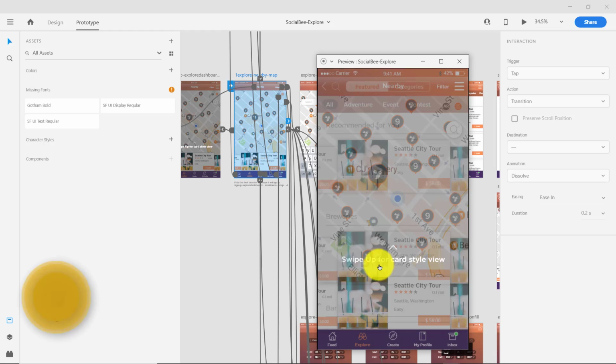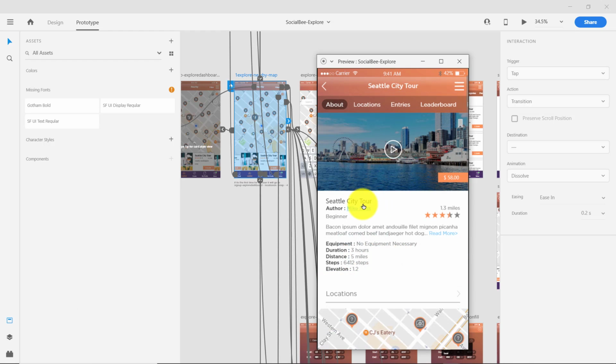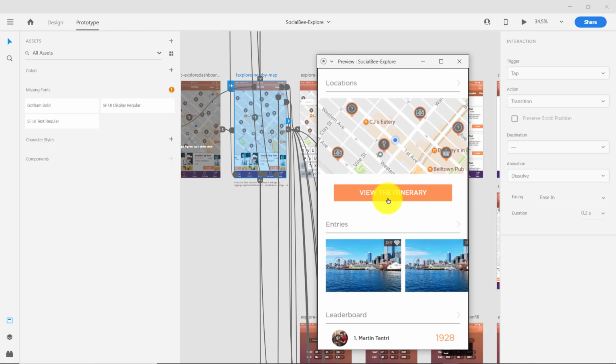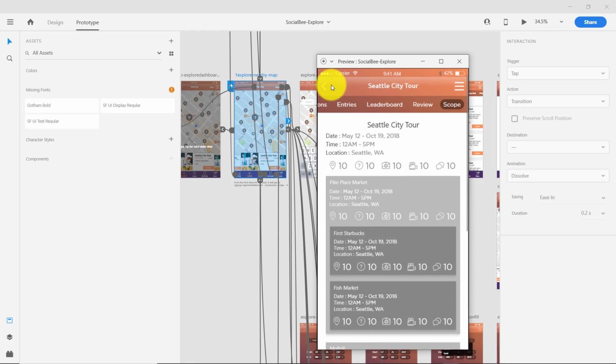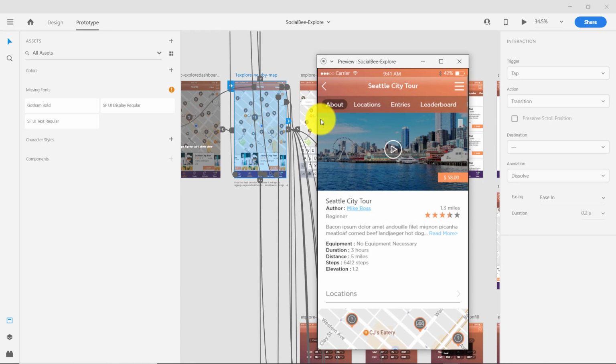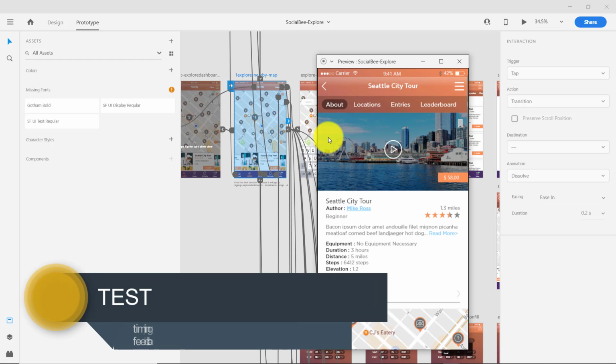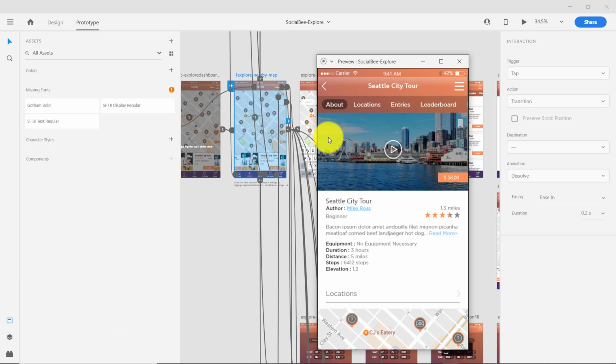actually prototype these so that customers can see, okay, what's it going to look like, and then we can actually run XD tests, having our ideal customers or our personas completing objectives, and we can time how long it takes them to complete, and they can also provide us feedback with the experience.